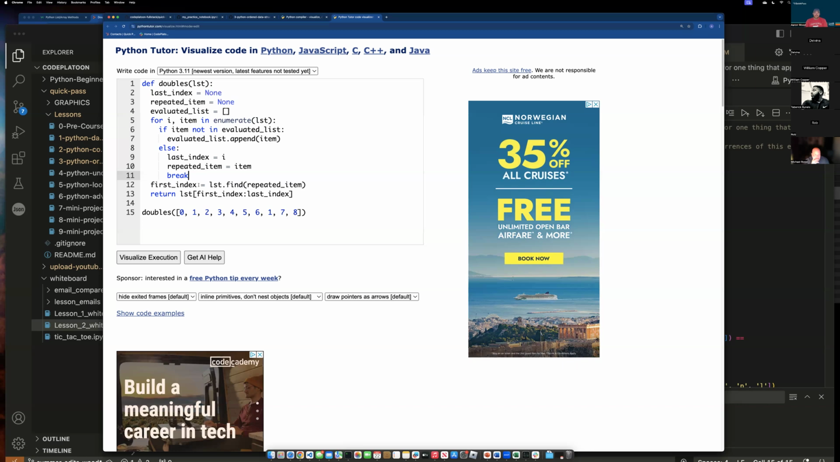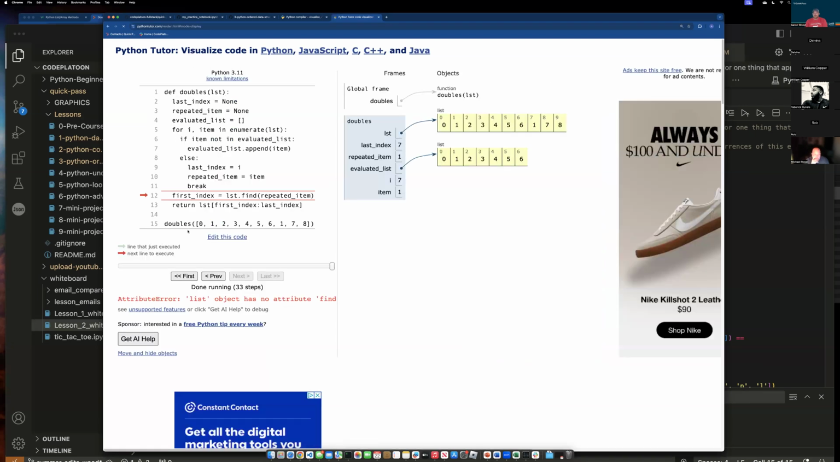And then my first index. So I know what my last index is, and I know what the repeated item is. So I want to use find to get the first time it occurs in my list, because it may not be the first time. So I'm using find, which is a list method, to find my repeated item that I had just saved in my loop. And then I have two indexes, I have my first index and I have my last index. And since I don't want to include my last index, this should be good. I don't have to do a +1 because I don't want to include it anyway. I want to include everything in between. So I'm thinking this will work, but let's go ahead and visualize and see what happens.